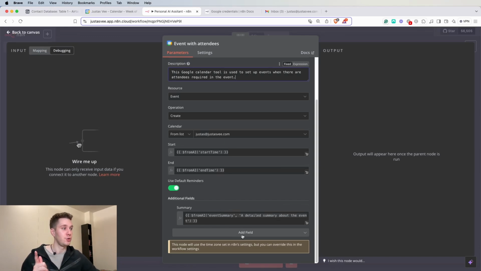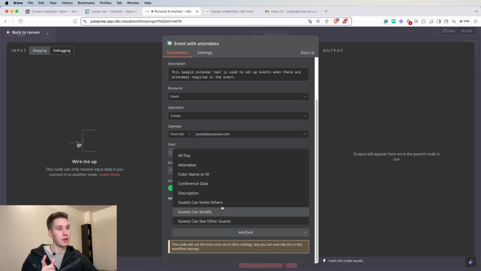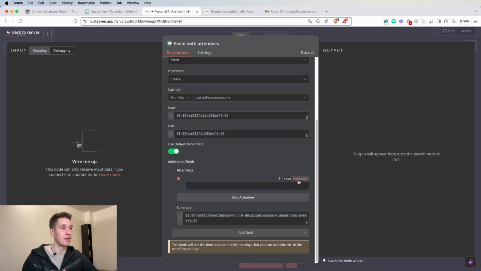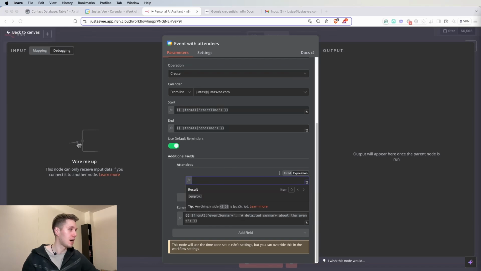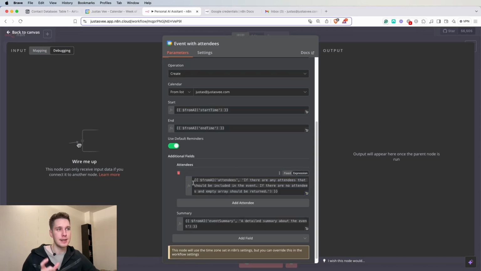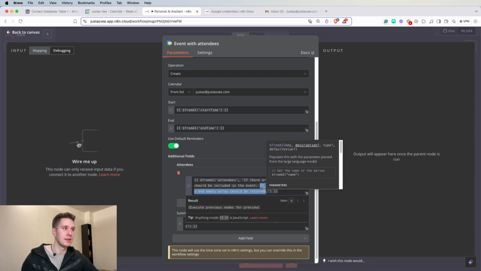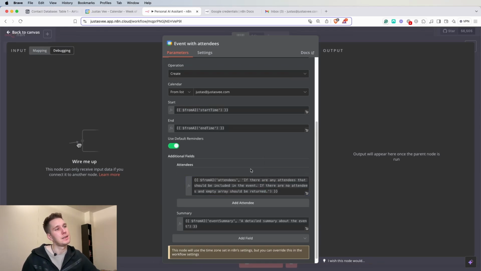But we need to not only add now summary, but we also need to add attendees. And here we're going to add expression, and I'm actually gonna copy the expression. So you already know how to write expressions, but what it's gonna say is from AI, then inside the quotes is gonna have attendees, and as a description is gonna say if there are any attendees that should be included in the event. If there are no attendees, an empty array should be returned.